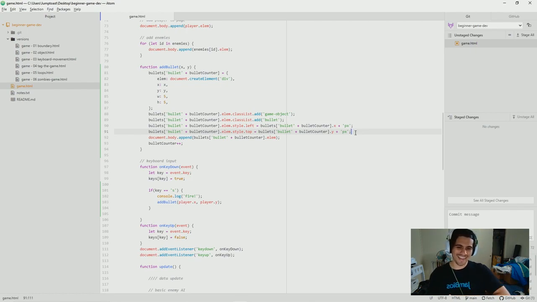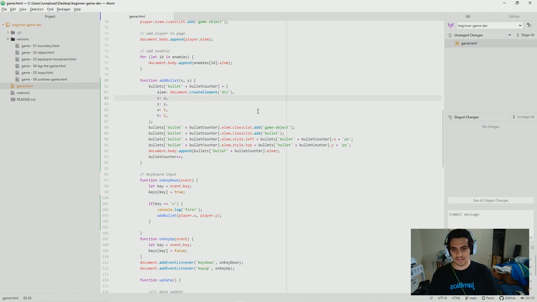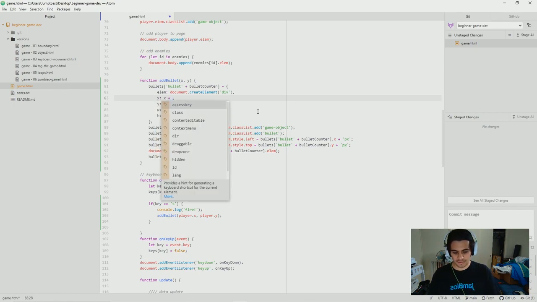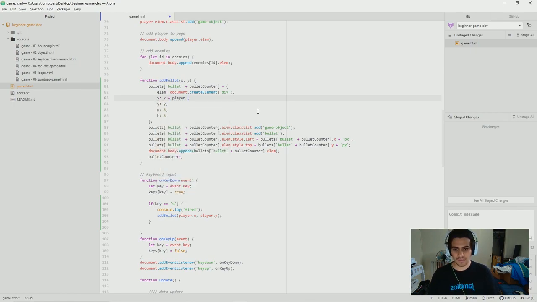Or I don't know. Is that right-handed? I don't know. Maybe we should just make it from the corner. Well, no. Just for the sake of learning, let's actually do it right. X is X plus player dot W divided by 2, and the same thing for the Y. So that is half the player's size.